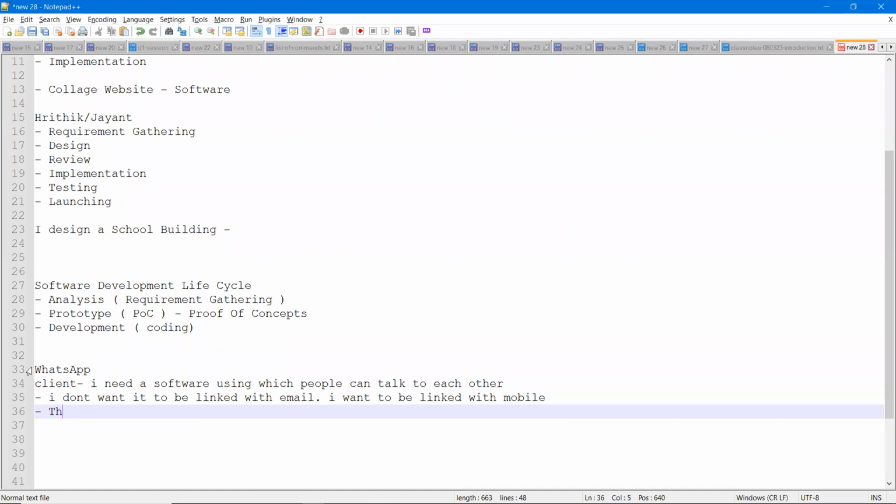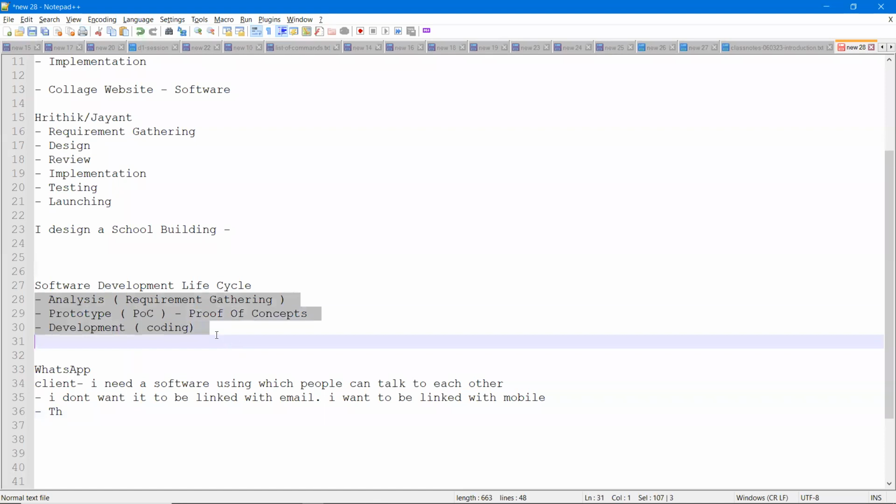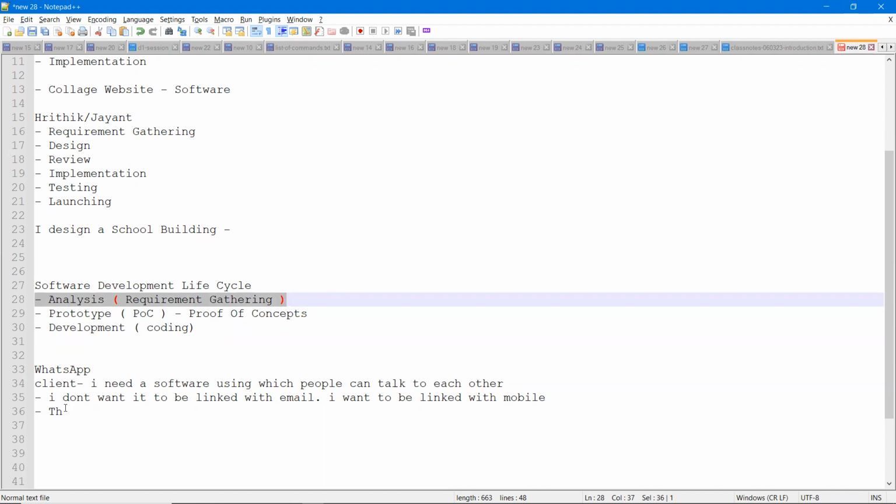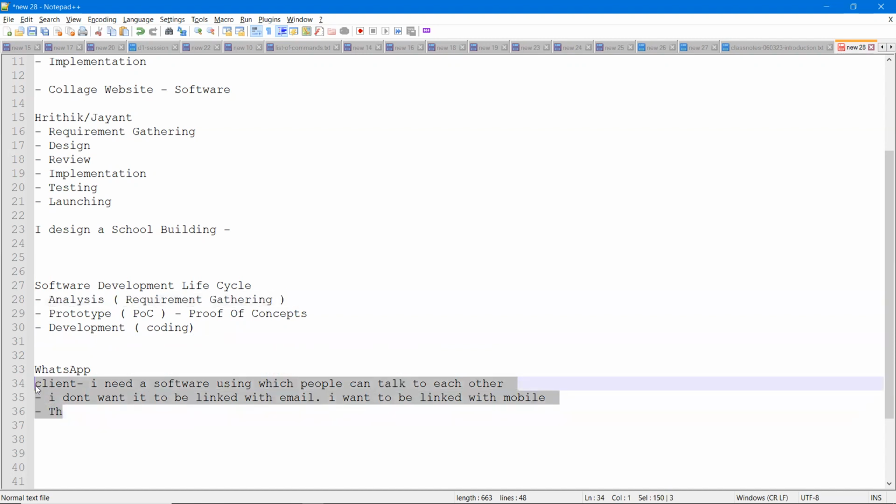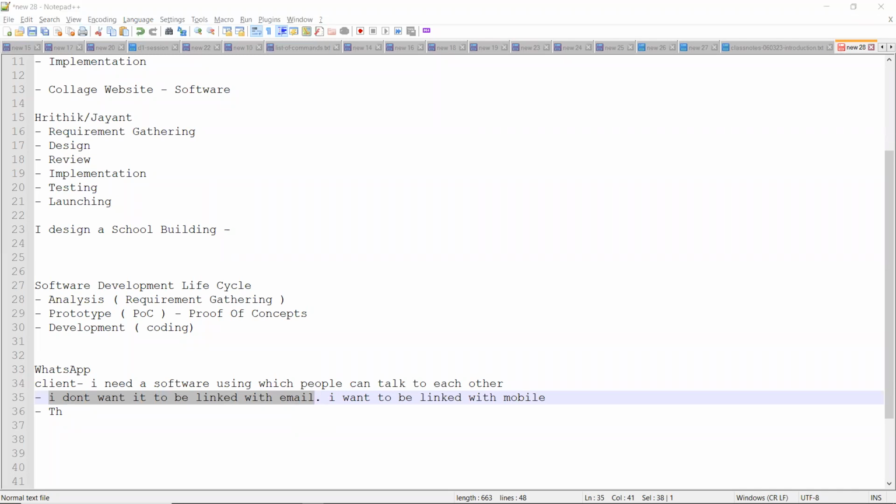So this is a WhatsApp application, and we are looking at how probably these stages have been done. During the analysis and requirement gathering, a developer sits with a client and the client tells these things. I need a software using which people can talk to each other. Then the client says, no, I don't want it to be linked with email. I want it to be linked with a mobile number because everyone is going to use a mobile.